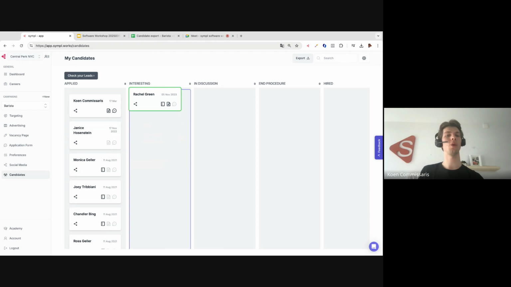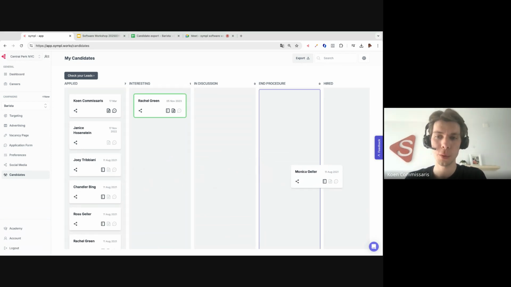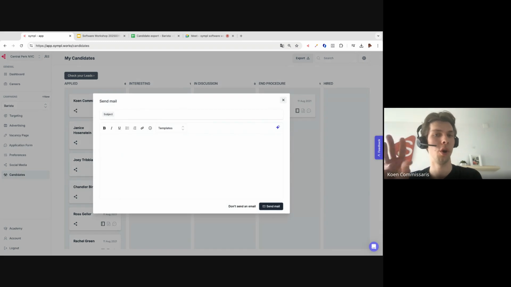And this will also, of course, help you to keep an overview on the different candidates and also which you do need to follow up on, and also probably some candidates that may not be directly relevant to your vacancy. You can also drag them to end procedure, and then you also know that you don't have to follow up on them anymore.